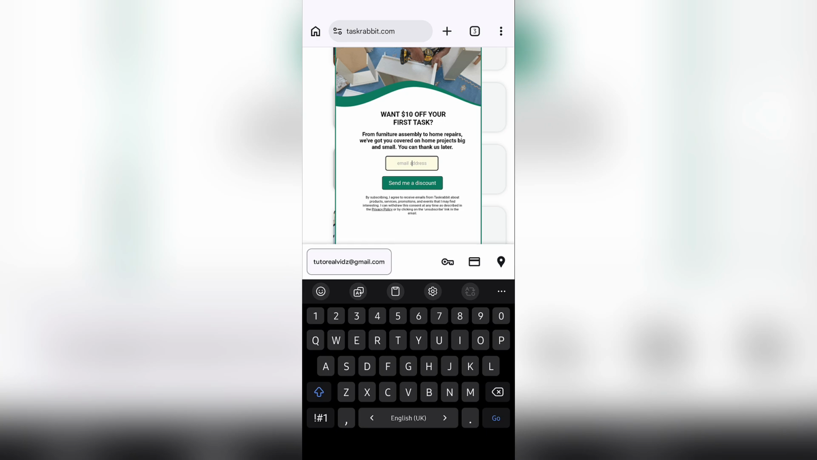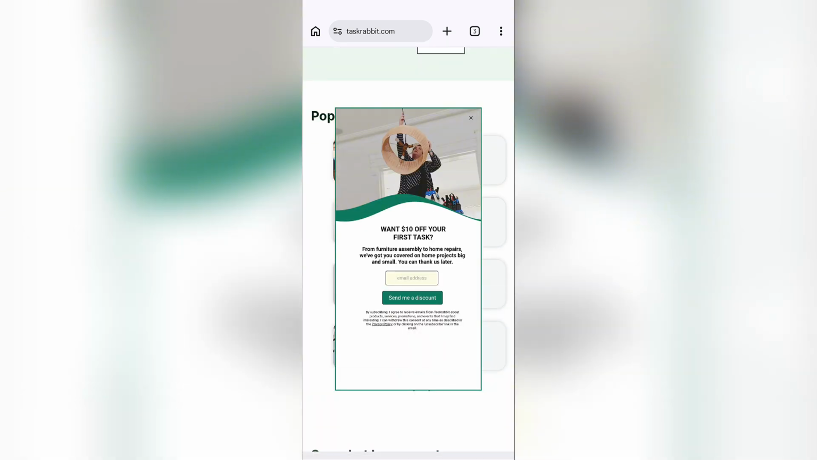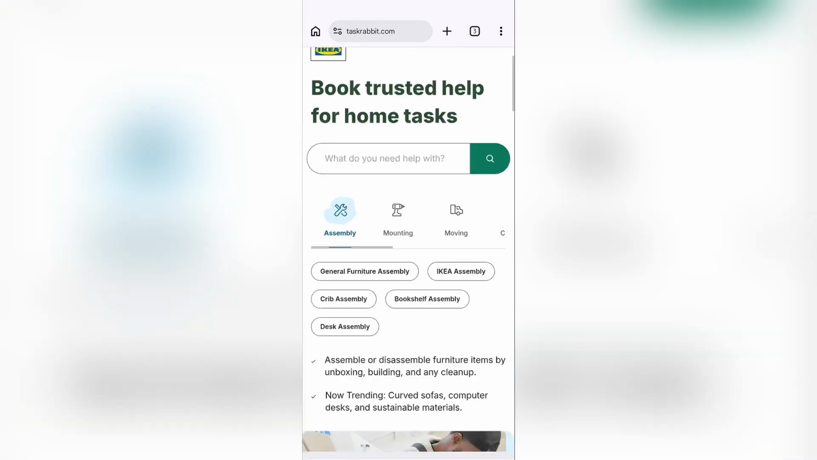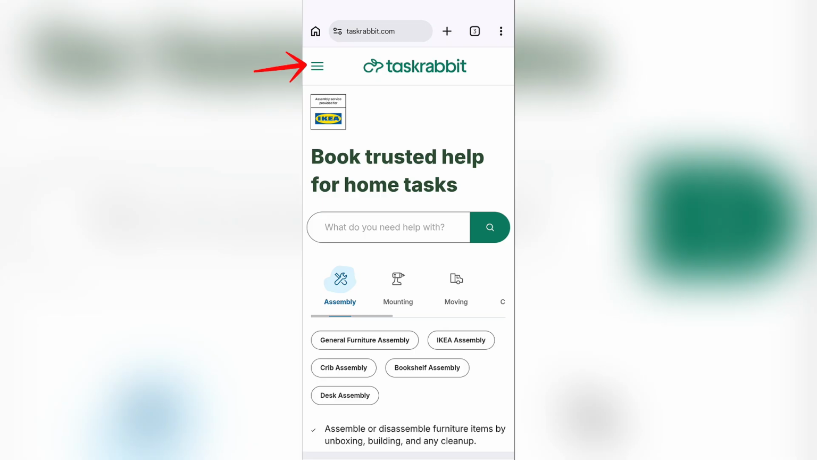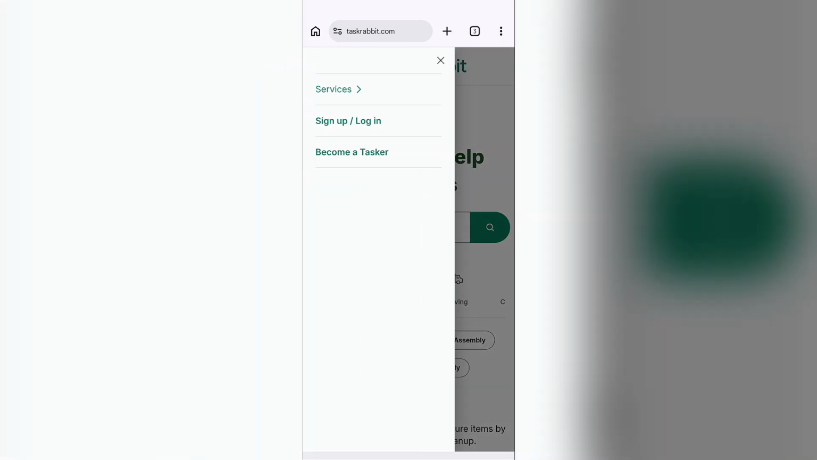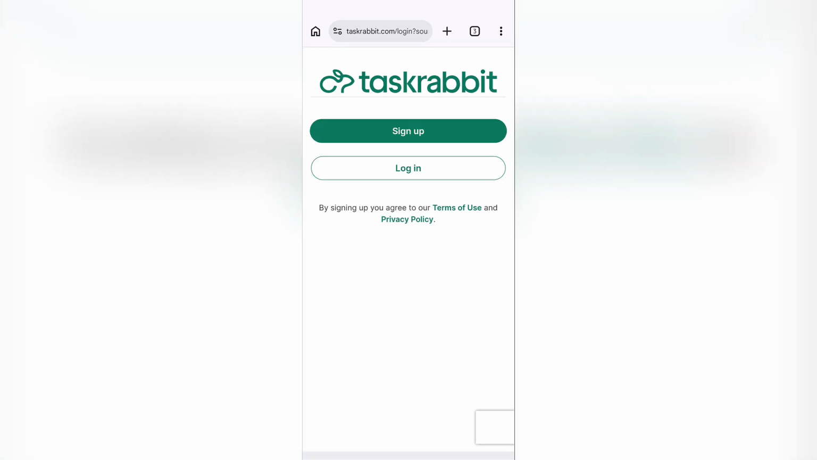But in order to get your login option from this page, you just simply need to tap into these three lines from the top left corner. And after tapping in there, you will see the button of sign up or login. Tap to that and you will be in this new page where you will see the option of sign up or login. Tap to login button.